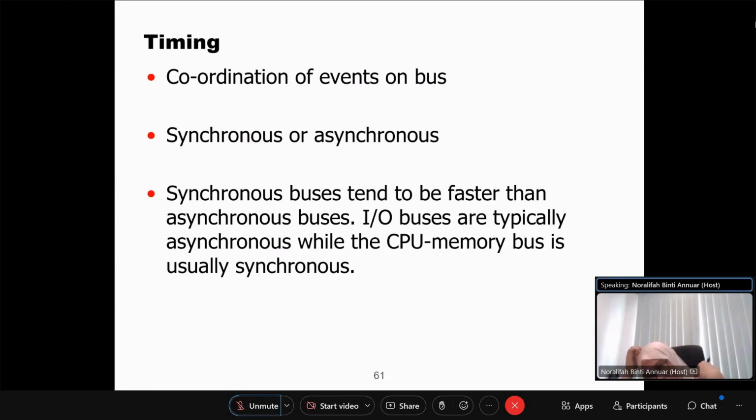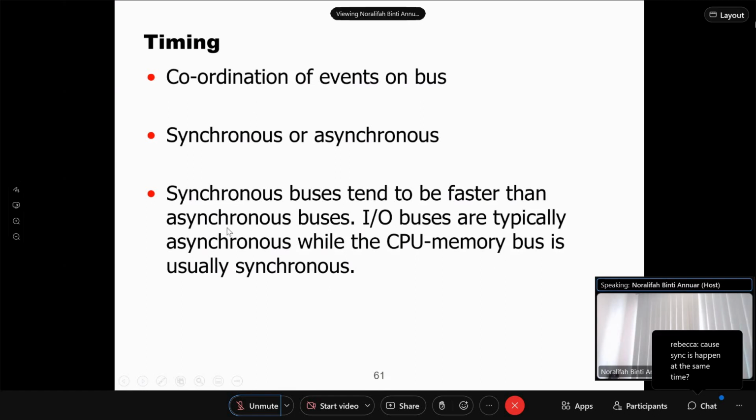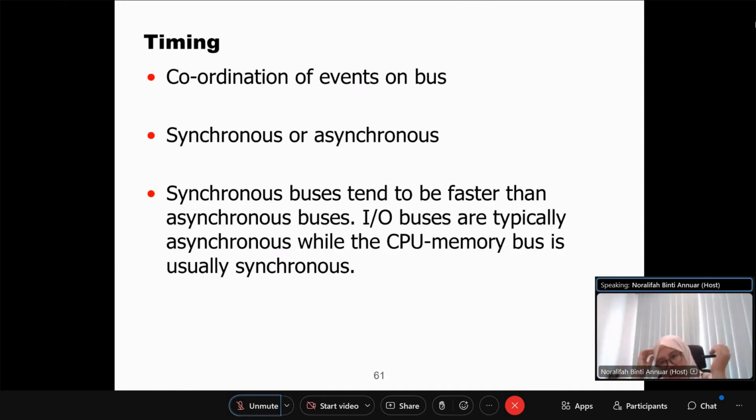Why does it give this point: I/O buses are typically asynchronous while the CPU-memory bus is usually synchronous? Why? How? Synchronous is now. Our session now is synchronous, in real time, at the same time. Synchronous swimming: same time, same thing happens. Asynchronous is not happening in real time.